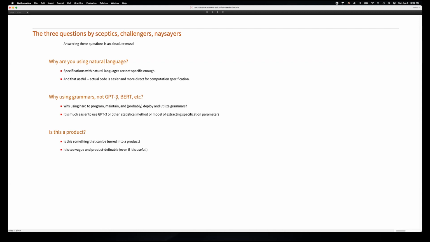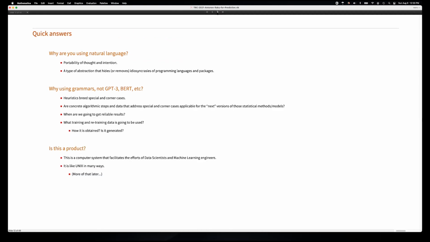Another question is, is this a product? Well, I don't know. It's not a product. I would say it can be turned into a product, in the same way Unix is not a product. Unix is more a place that facilitates your experience with the resources of whatever computers and programs you have at hand. Similarly here, this system is more of a facilitator of using data science and machine learning algorithms or other computational algorithms. So more or less, I basically gave answers to the questions here, and we'll return to this.